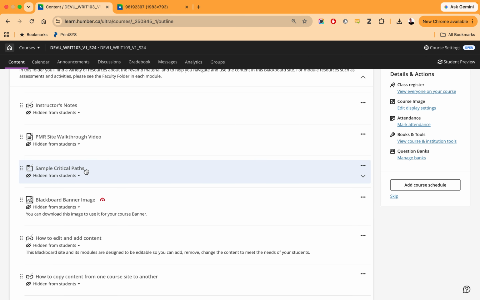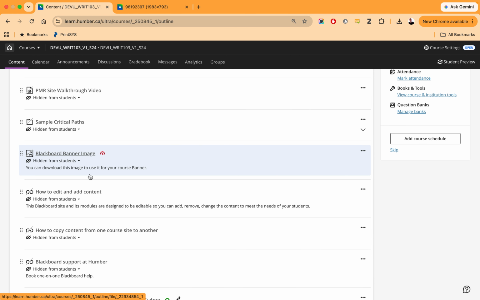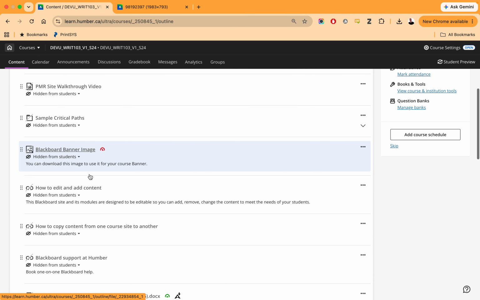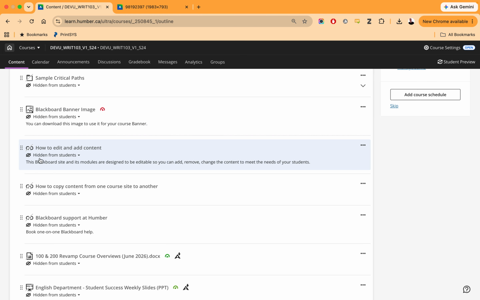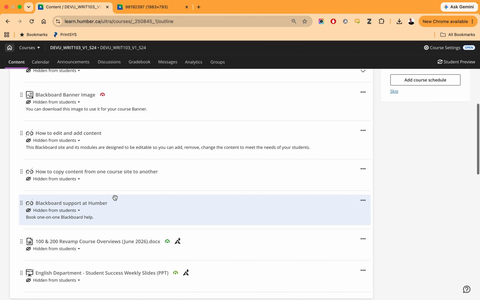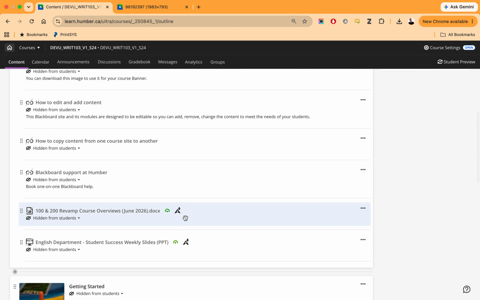You'll see some sample critical paths that might be useful for setting up the course and adapting for the revamp. You'll see the banner image, which we just looked at, as well as a variety of links on how to use Blackboard and edit the material, and then some other revamp material and the English department student success slides.